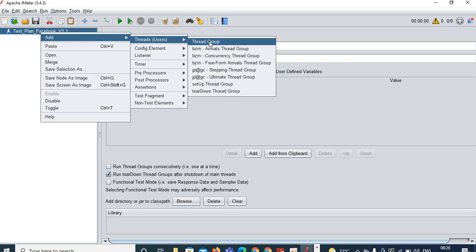So a thread is nothing but a user, and that user is also nothing but a virtual user. Here in JMeter, thread is a JMeter element. Using this element, we can generate the virtual users and configure them. We can define the time, that is, how much time you need to run your test, either 10 minutes or 5 minutes, 1 hour, 2 hours. These properties we can declare in the thread group.